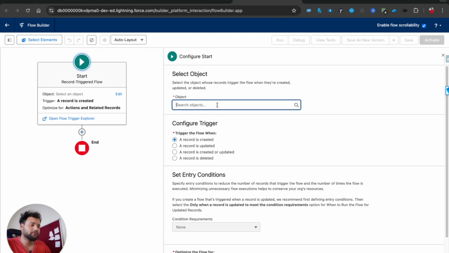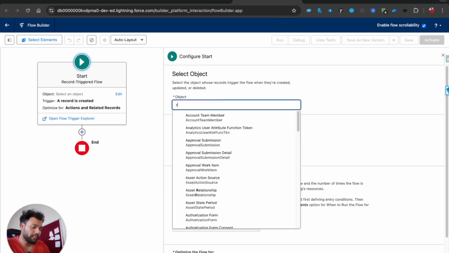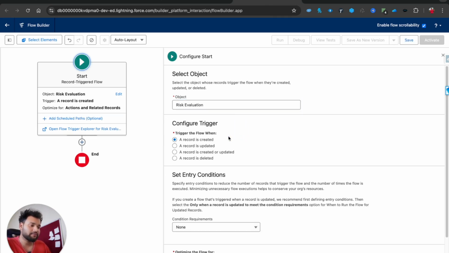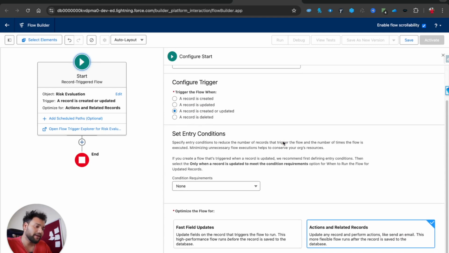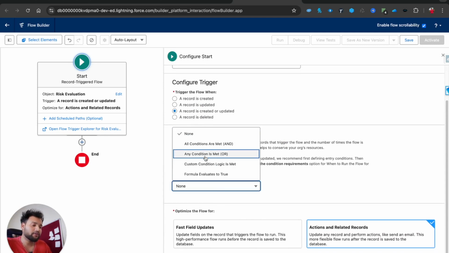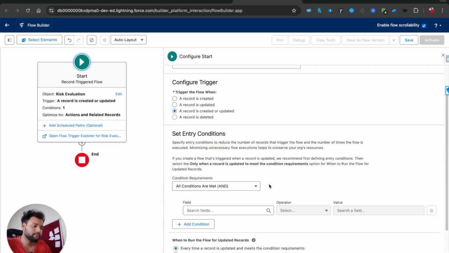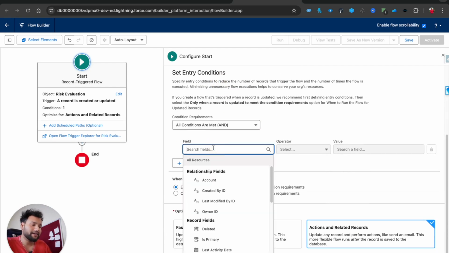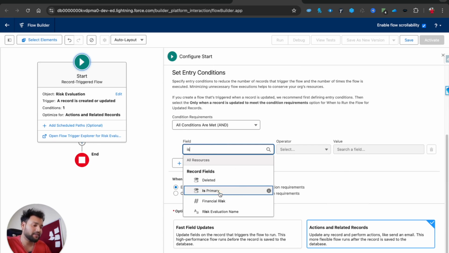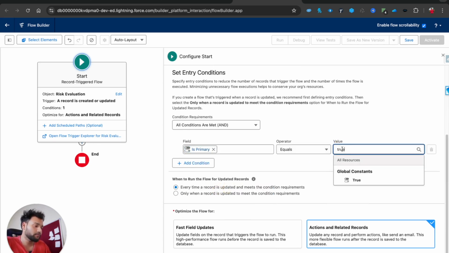So here I'm going to type risk evaluation if our record is created or updated, right? And here I'm going to type condition and, and let's say here I'm going to type is primary equals true.